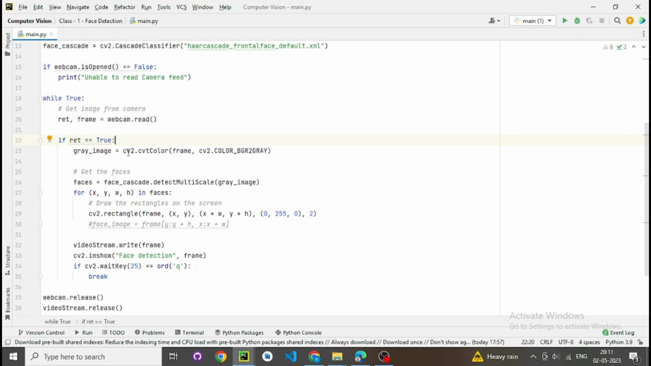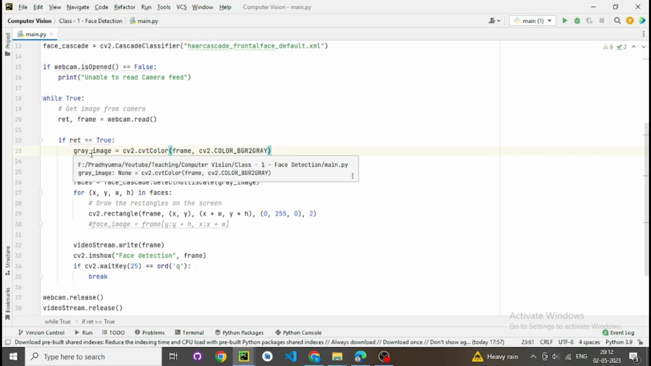So you say cv2.cvtColor, so you're changing the color of the frame. So you say frame, and you say cv2.COLOR_BGR2GRAY. Actually in cv2, it doesn't represent images in RGB format. Instead it represents them as BGR. So that's why we say BGR to gray. So you convert it to grayscale. Now you have the grayscale image in the gray variable.